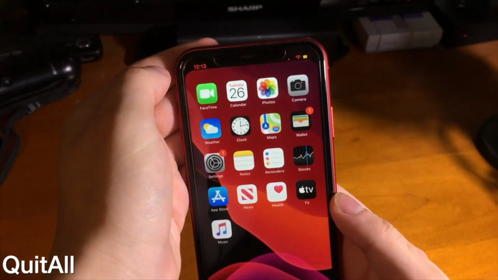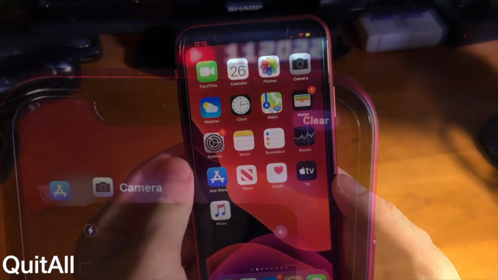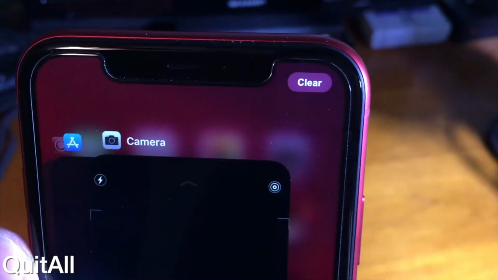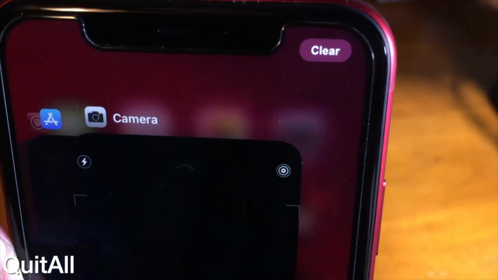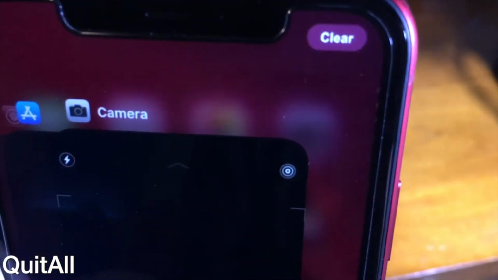A bunch of tweaks like this have existed before, but this tweak is very simplistic and it reminds me of something that Apple would do. It just looks very in tune with the rest of iOS.